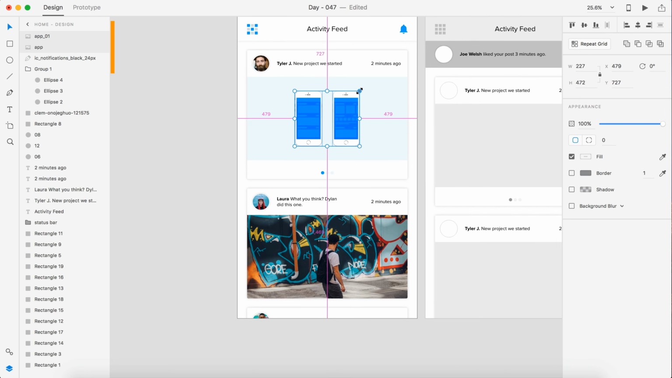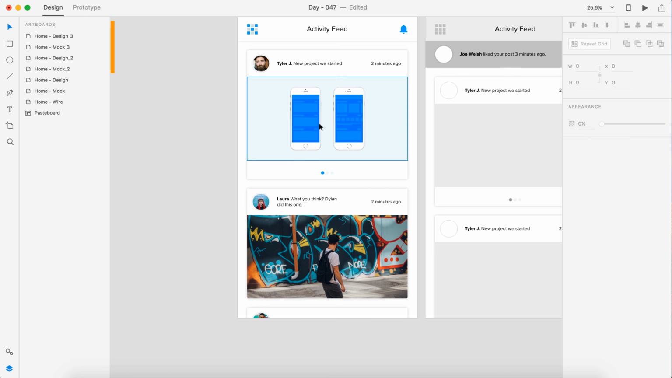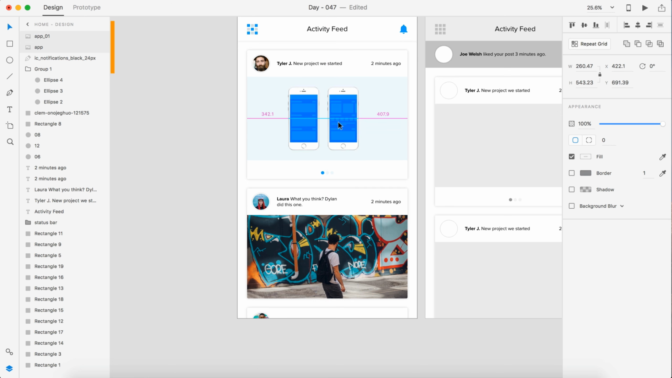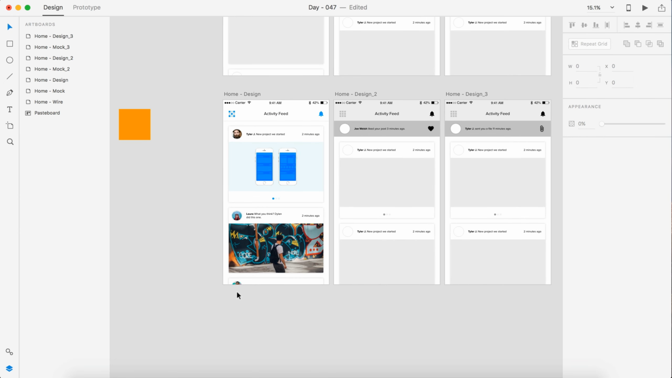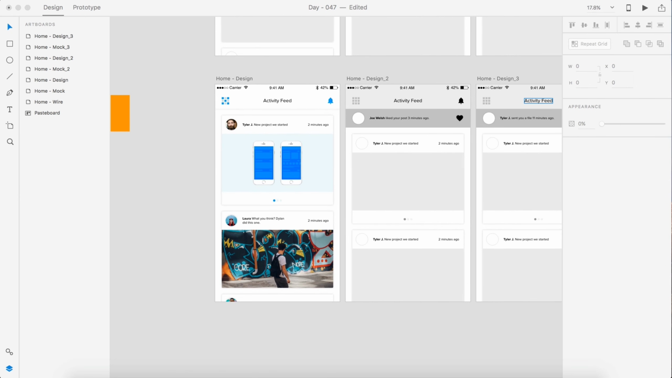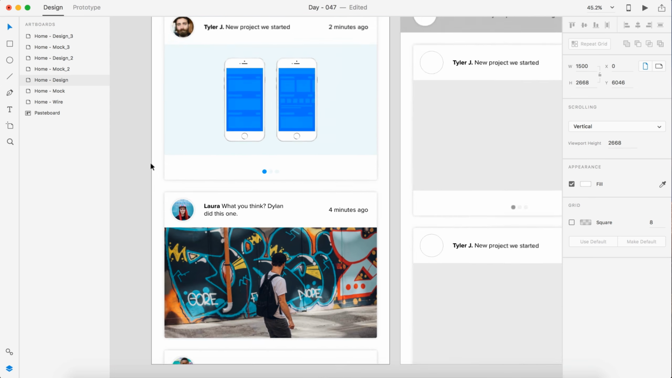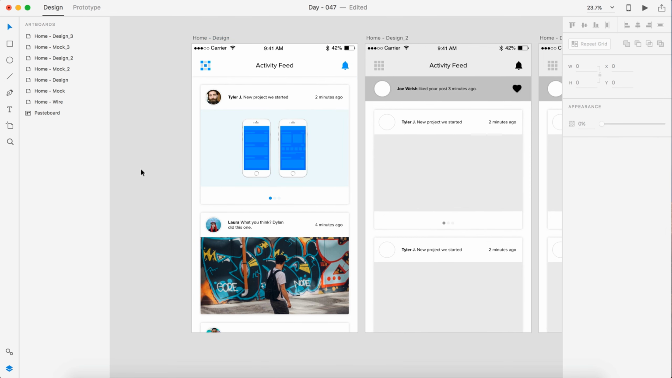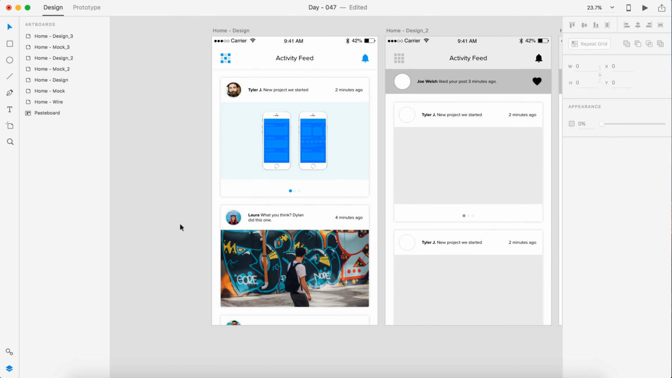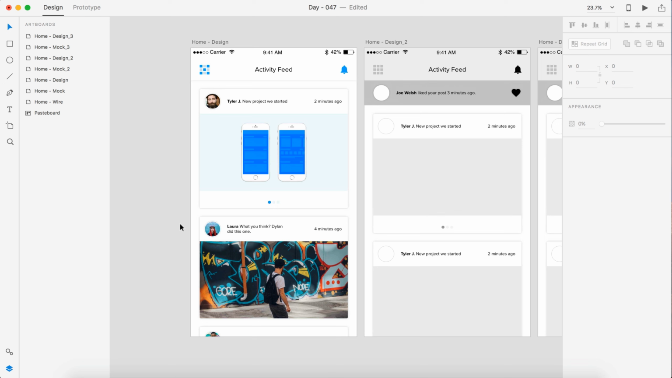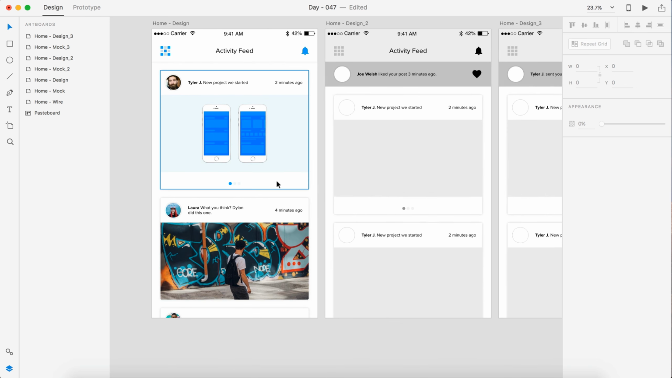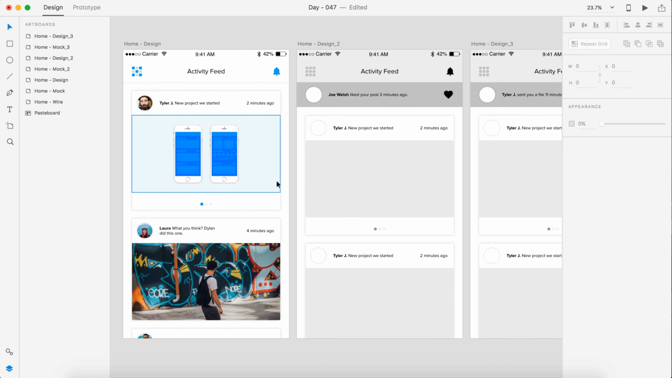Let's make this just a little bit bigger with a little less space in between. And then she posted a photo. We can't view what he posted. And I think that's it for our home page. We do need to change the timestamp on this really quick. Yeah, I think that's a good homepage design there. And let's do our notifications now.